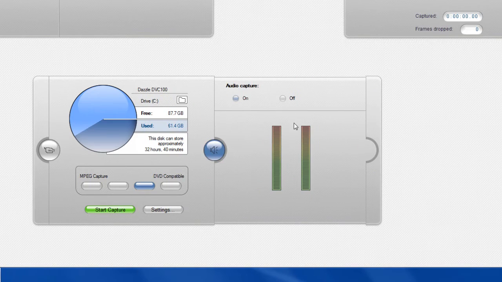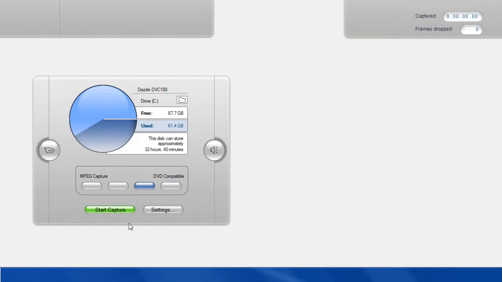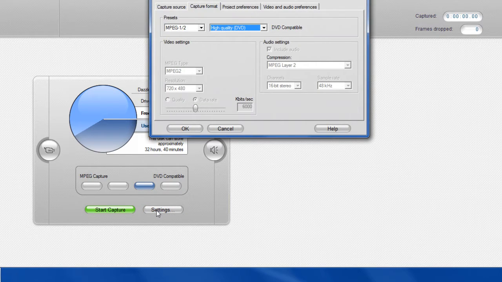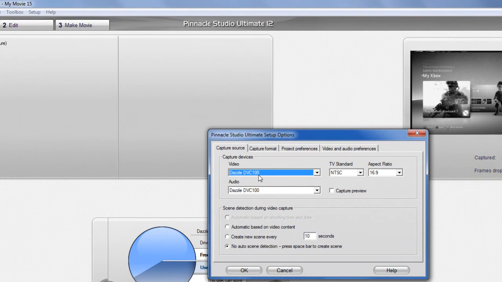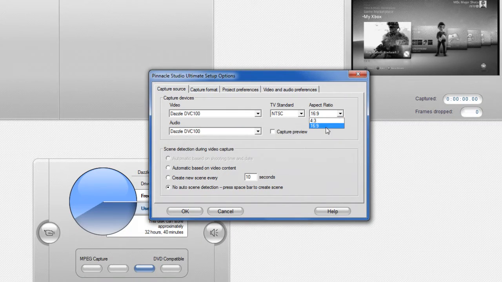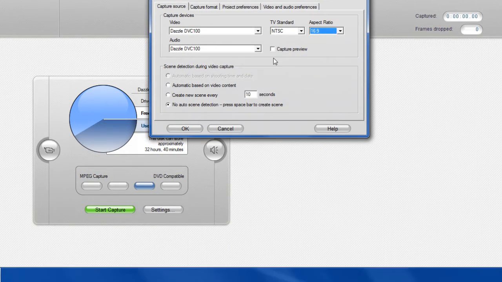For your audio, you obviously want audio capture on. Then you click your settings. Let's start with capture source. No scene detection. Right, this is where the tricky bit comes. You want them two set to dazzle. You want your aspect ratio widescreen for YouTube, obviously.